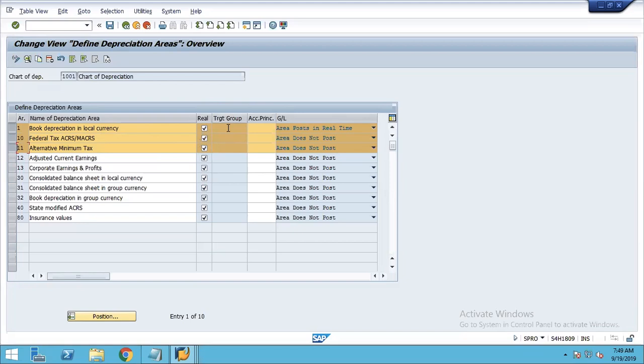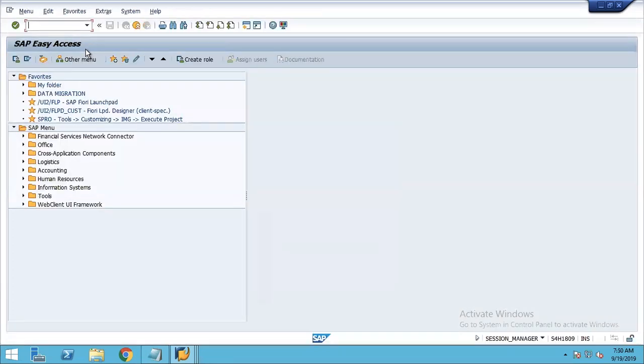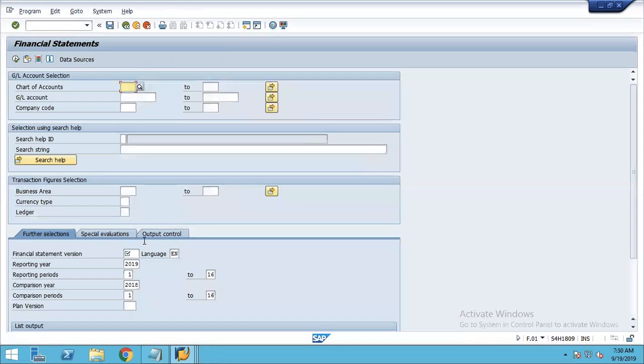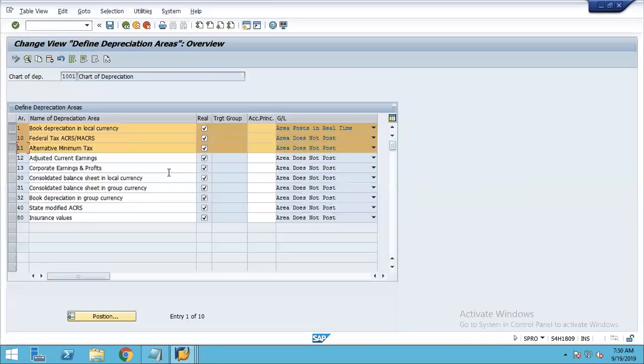the ledger group, I can consider this ledger while pulling my financial statements. F.01. In F.01, we can see our financial statements by ledgers. That is what we have seen yesterday. So I'll open F.01 for financial statements. Here you can see the financial statement version, and here you can see the ledger. So based on the ledger you can see. That is the reason why we need to have a ledger group.